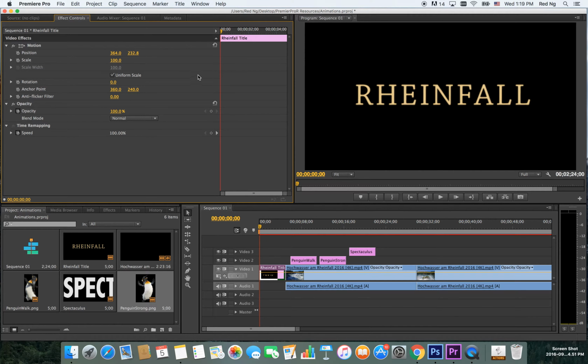What we are going to do is use toggle animation. You see this little clock here next to the position. If I want to animate the position, from outside the bottom of the screen, gradually moving up, I will start toggling animation. When I hit that, you see this little diamond here. This is what we call a keyframe.